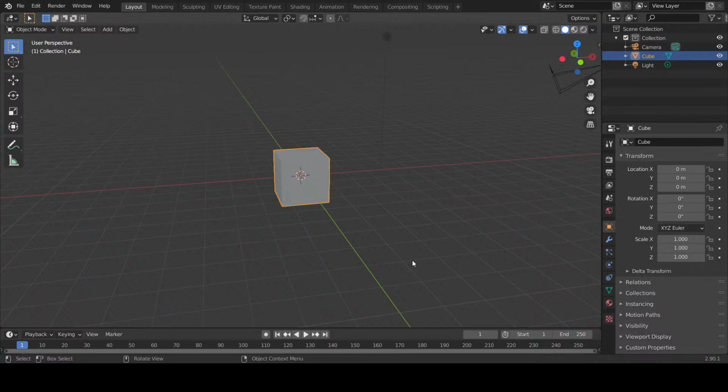Now, welcome to Blender and another generation of animating. Well, whatever.